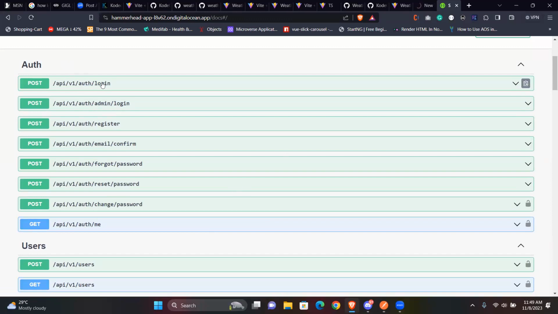When you're logging in, registering, even forgot password, reset password, you're actually sending information to the back end. You're trying to update something on the database, to interact with that. At that point, you're making a post request. When you need information from the back end, you're making a get request. So most times they give us endpoints like this.